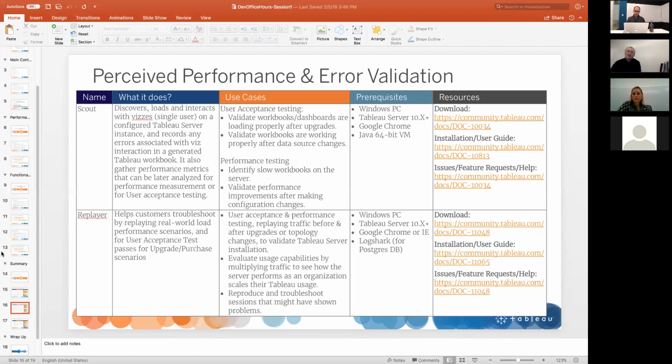Yeah, so these are questions that in the past we got when we presented Scout at Tableau conference. And then we do have another question that came in. Can I know which type of traffic Replayer will face on Tableau Server? So yeah, I think we kind of answered this question before.